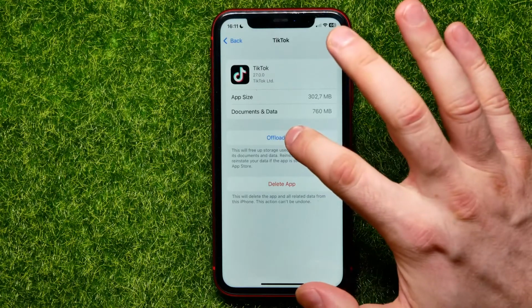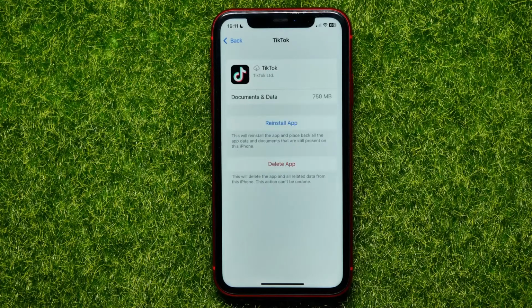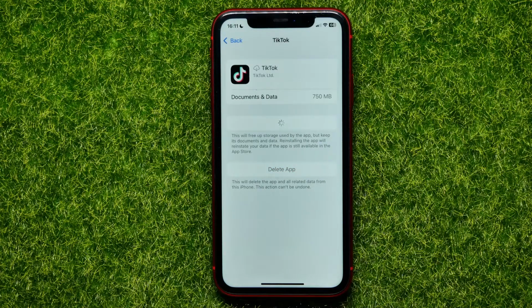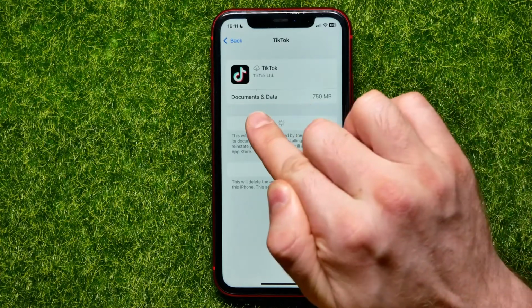So first hit at offload app, then confirm it offloads TikTok app from your device, and once you did that, just hit on reinstall the app, and now it is downloading latest app core files to your device. So actually in that way you are downloading and installing TikTok app just from the scratch, but all your documents and data keep saved as you can see here.